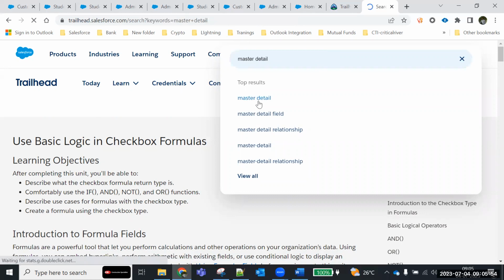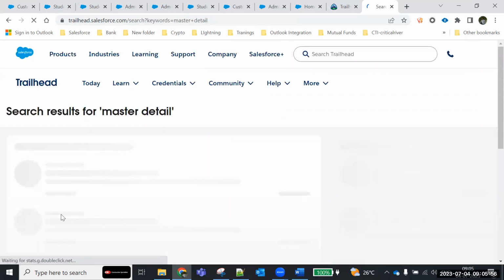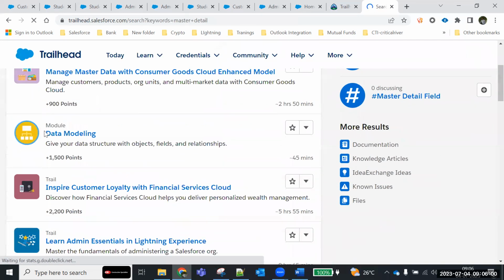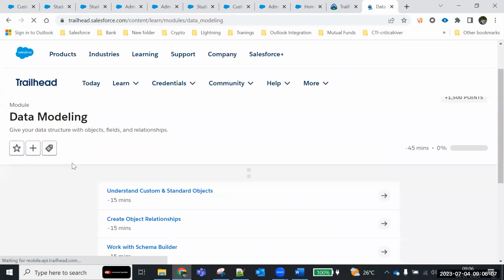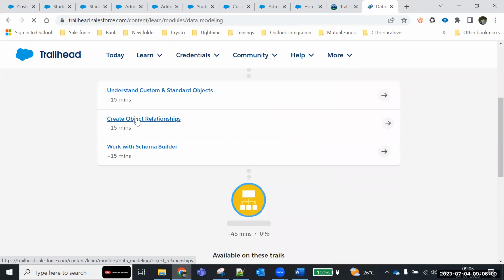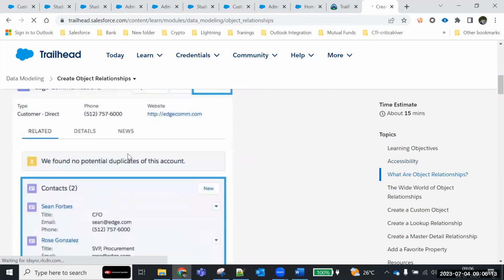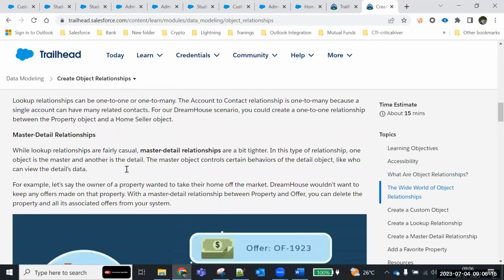Search. Some module will be there on master detail relationships, then open it, manage master data with customer or data modeling. Data modeling is the same thing. Okay, open it and it will show you how relationships, how to create, what is the difference, create relationship object, right? Work with schema builder. I showed it already with you, right? So like this, it will show step by step all process.